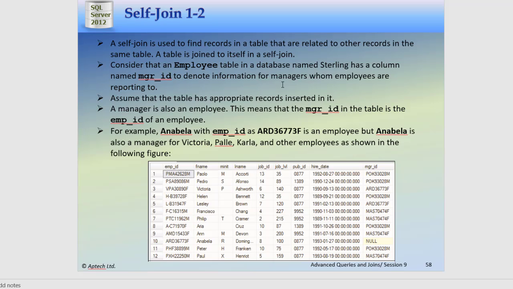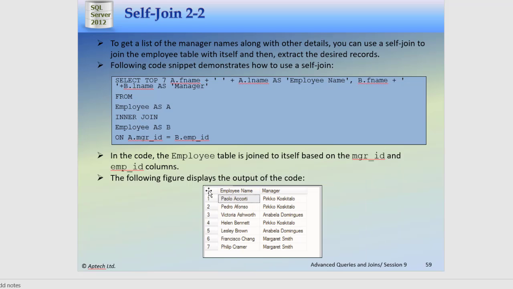For example, in the table below, Annabella with emp ID ARD36733F is an employee, but Annabella is also a manager for Victoria, Pale, Kala, and other employees as shown in the following figure. Okay, so we're looking at Annabella, and you can see now she doesn't have a manager ID. But now, if we look at somebody like Victoria, you can see her manager's ID is given here. It's the same as that of Annabella.